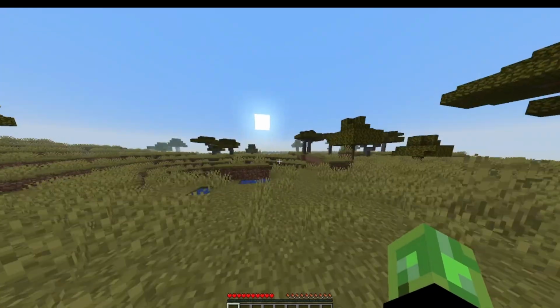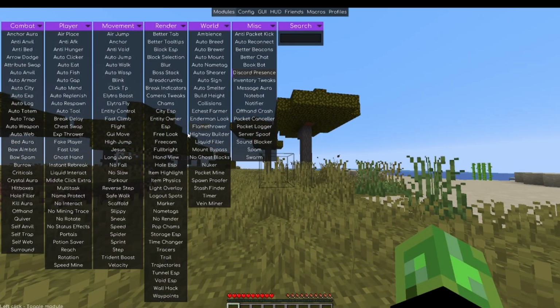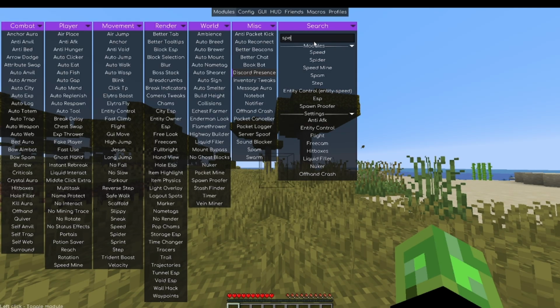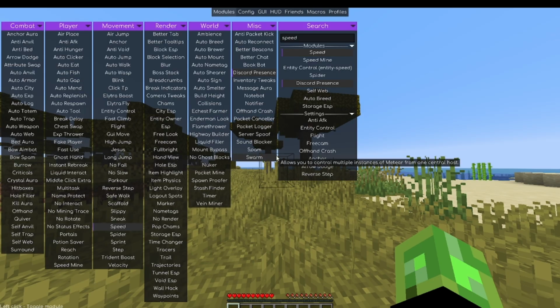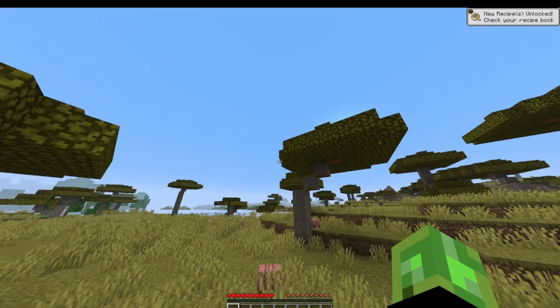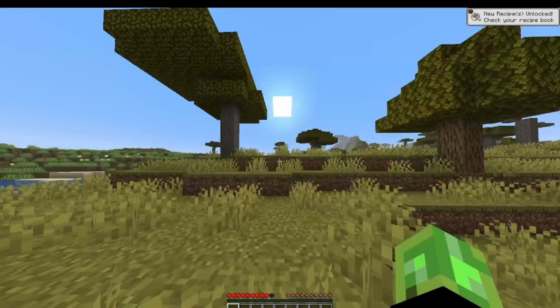And now guys, when you press on left alt, this whole menu will pop up and you can choose which cheat you want to use. Let's say you want to use speed, just type in speed. You choose speed, you press right click to edit it. Vanilla speed, let's do 20, timer 10, and let's say enter. Close your place, and now you'll be running at the speed of 20, and you will be kind of boring.